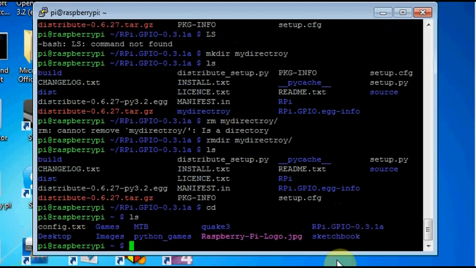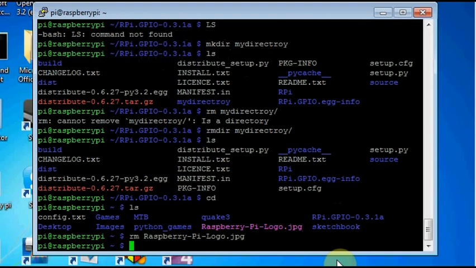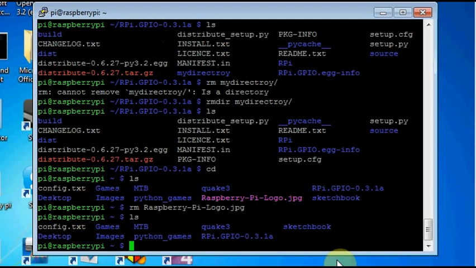Let's have a look. LS. I'm going to remove the Raspberry logo.jpg. So I just type in rm r a tab, and that predicts the text. So that's just going to remove the logo. Press enter. No error, no success, but you've removed it, and we can test it by doing LS, and you'll see that it's gone.